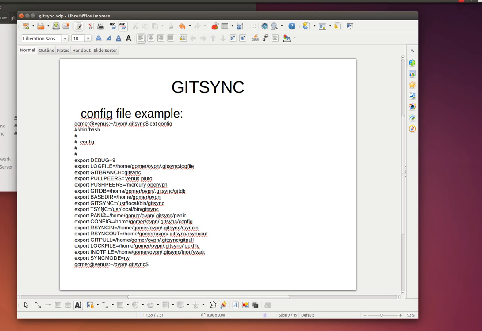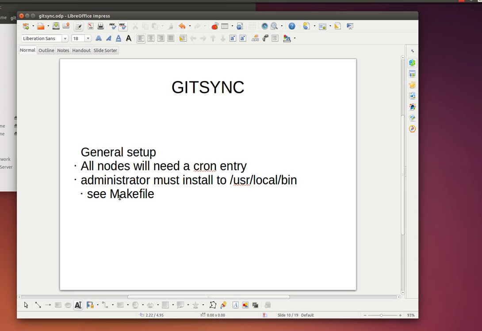Here's an example of a config file, which is just environment variables that have been exported. This config file is sourced on every invocation through cron, which we'll get into later. So changes you make to the configuration file are in effect within a minute or two.